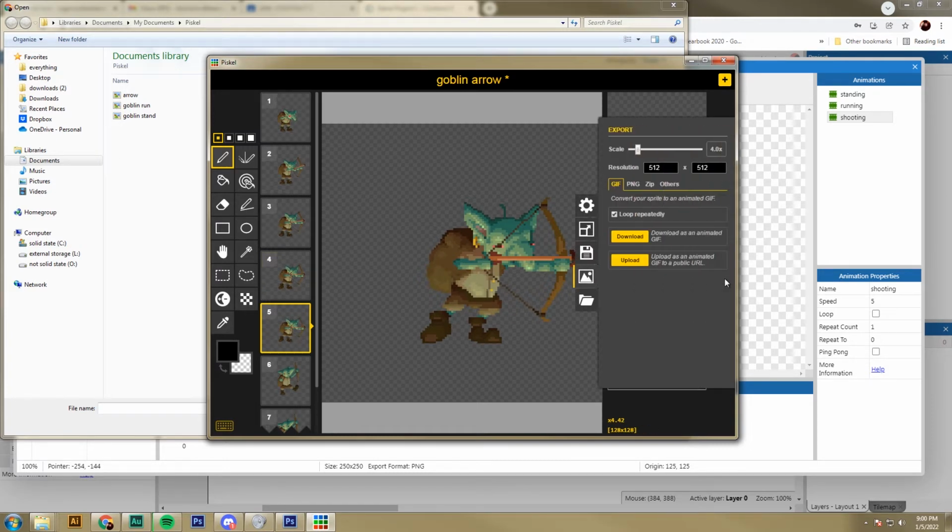I'm going to export this, and what I want to do is make sure that the scale is set to the same number that I used for my other animations, right? I've been using 512, scale 4.0x. Whatever you used for the standing and for the running animations, you want to keep that number consistent. Otherwise, your character might change sizes depending on what the animation is doing. Make sure GIF is selected and click Download.